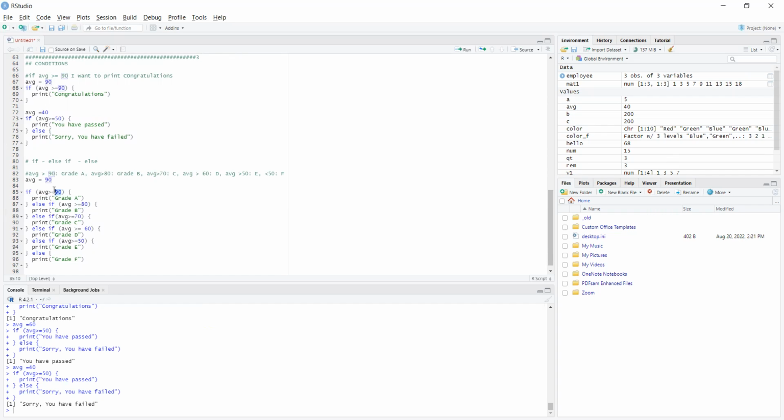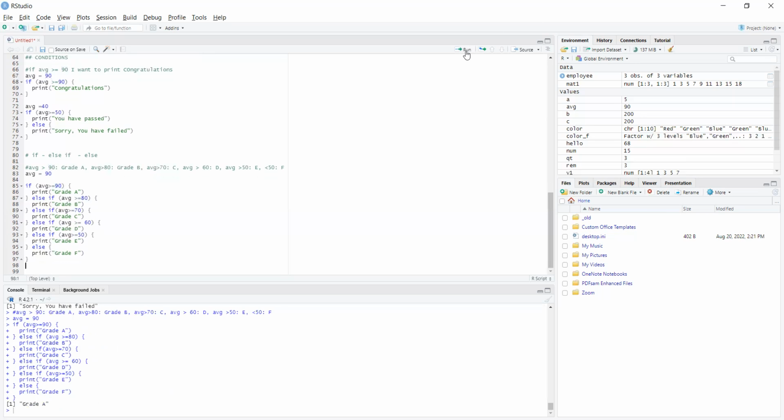That's why Grade B, C will not be printed. So let's run this and see. I say 90, and straight away it came down here. Grade A. Only one condition will be printed. It will check the first condition. If it is true, it will print and come out.